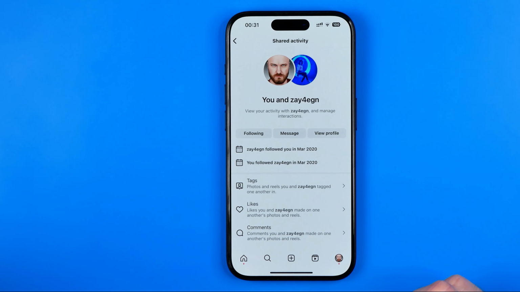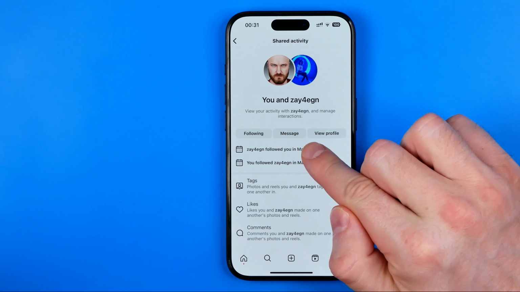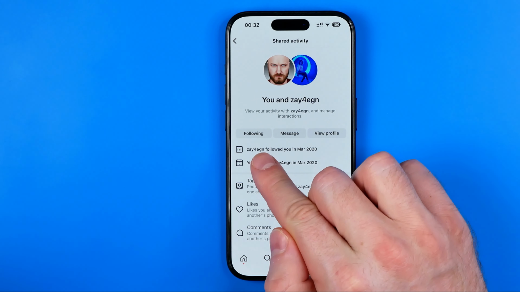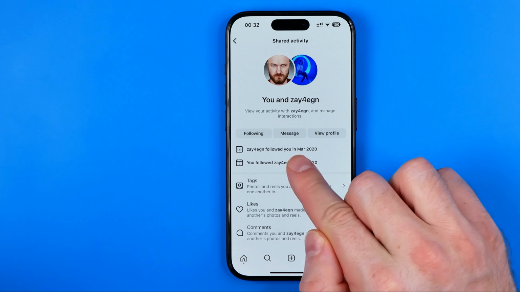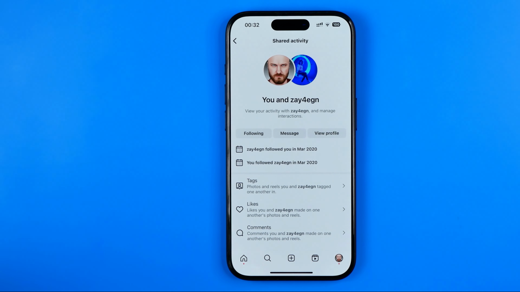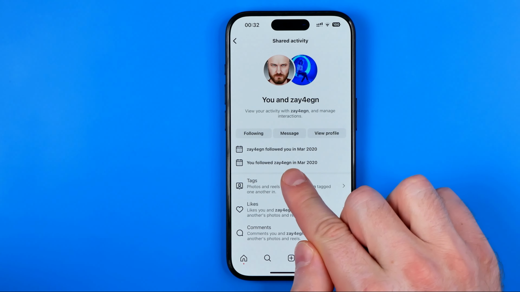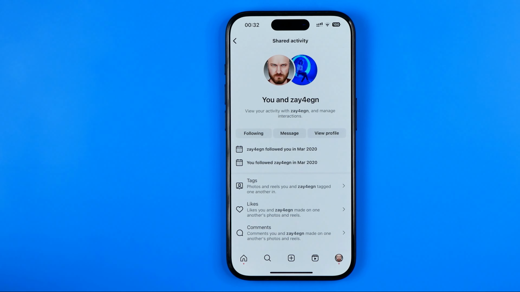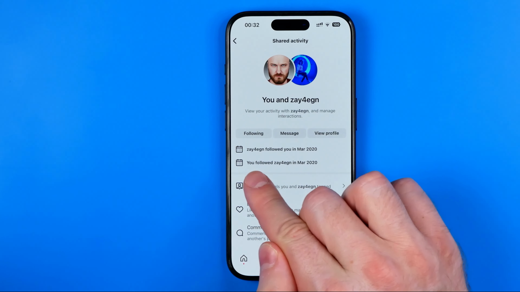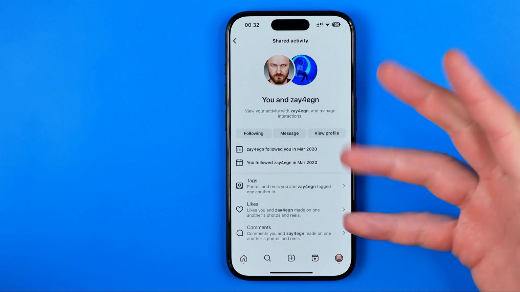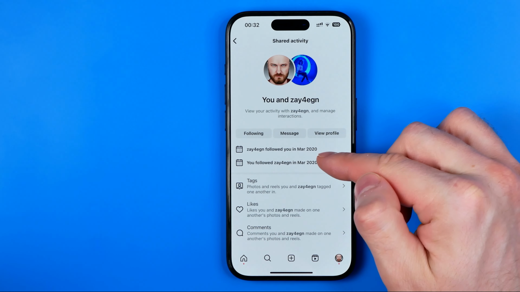After that, you will be taken to that screen where in the middle here you will find when this user started following you and when you started following that user. If the user does not follow you back, it will show here just the information when you started following that user.